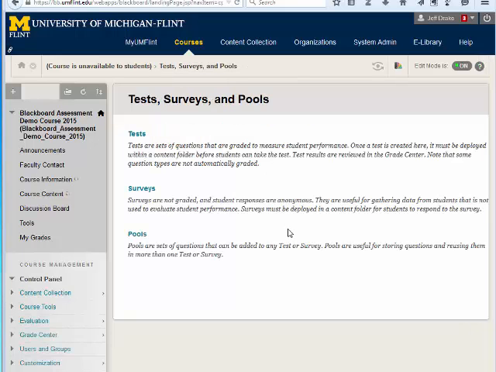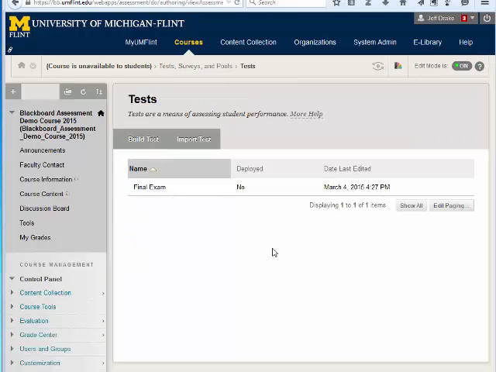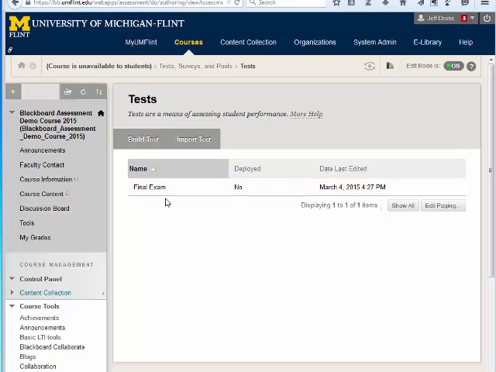We can go back to Test Surveys and Pools, go back to Test, and see that the final exam is imported and just needs to be deployed. Now that the test is in your test bank, you can deploy it just as it is, the way it was the previous semester, or you can use the questions to build a new test with sets and pools. We'll talk about how to work with sets and pools in another video.